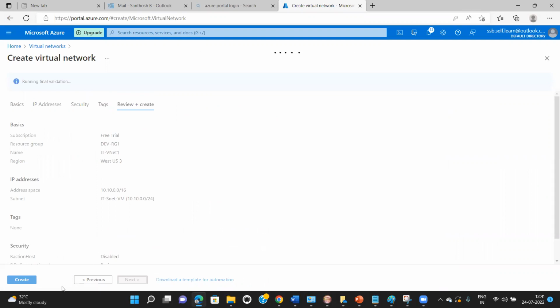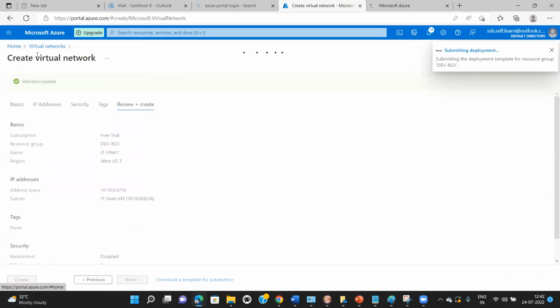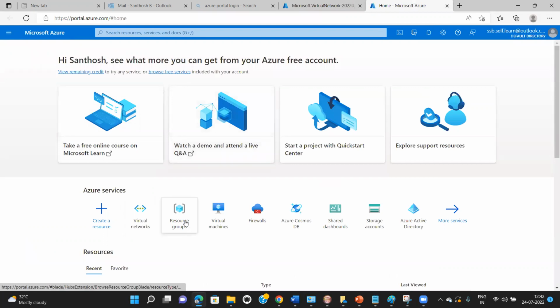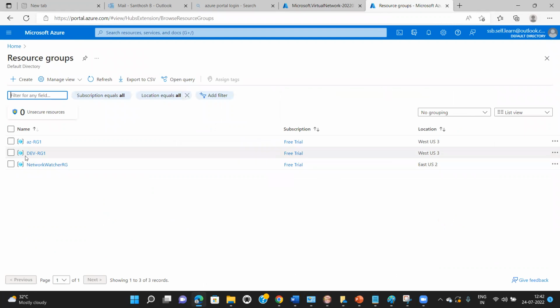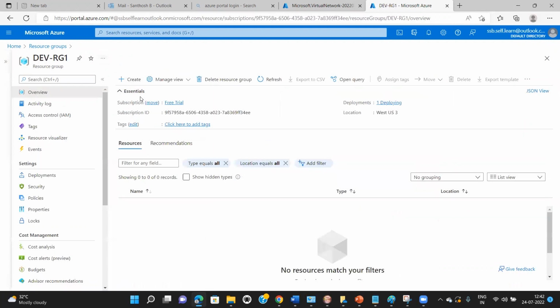Okay, it is running the validation. Create. Okay, let this get deployed in the backend. Meanwhile, let me open another tab to start my VM creation. Going to resource groups, selecting my resource group where I want to create my VM. Create.